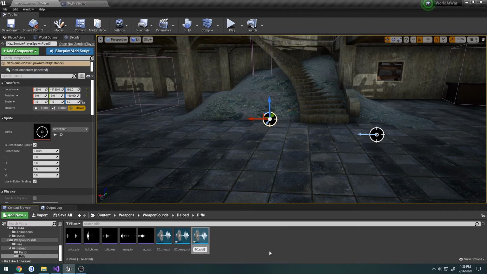Change this to sc underscore bolt underscore. We're going to duplicate that, so 1, 2, just 2 more times. So control W. This one's going to be bolt home, control W, bolt rear, and change the original to bolt cycle. So now we have all of these falling in line accordingly.